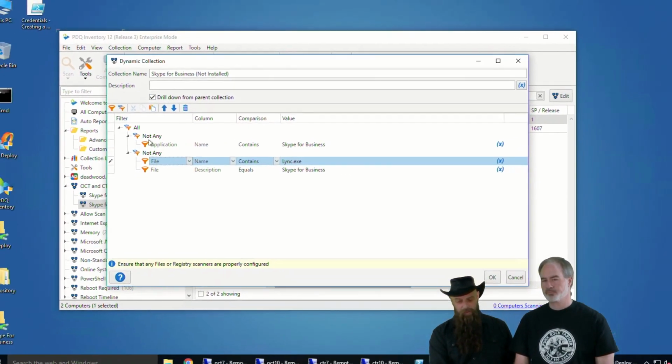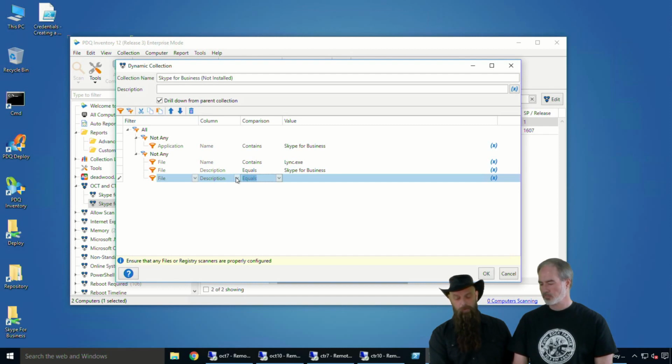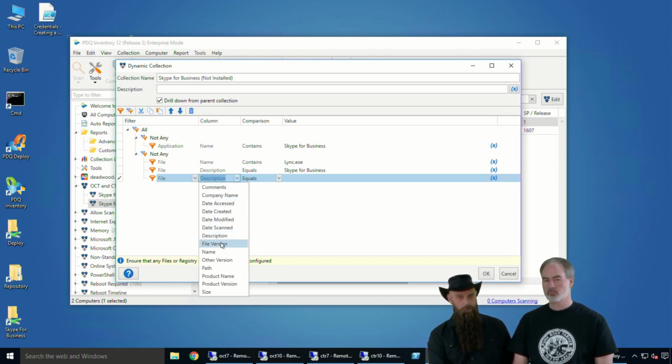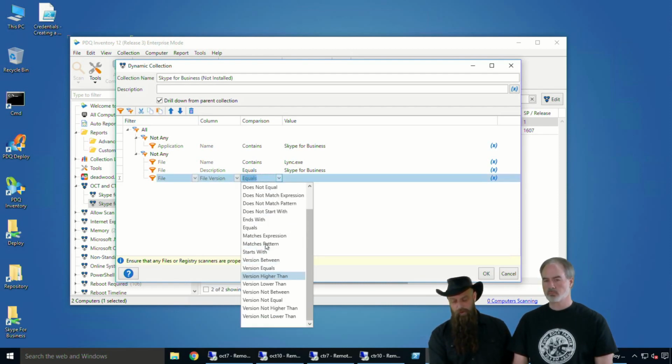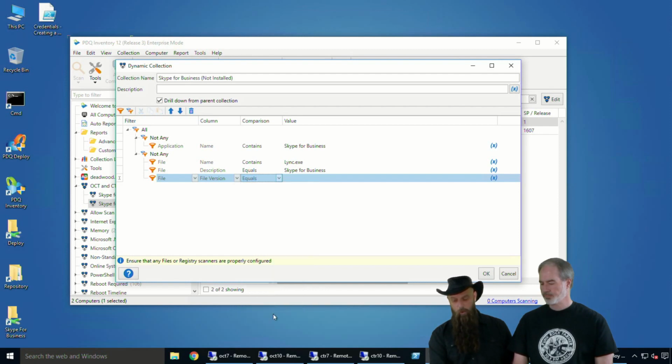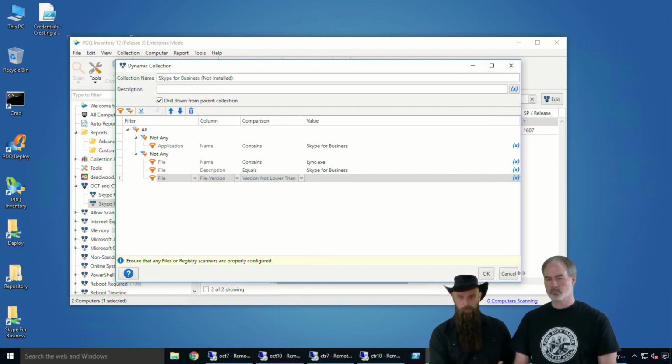Yeah. And if you wanted to get even deeper than that and start using version comparisons, you could come over here and you'll have a couple of different version fields under file. File version is popular. There's also other version. Anytime you're doing a comparison on versions, make sure you use the version comparisons, the ones that begin with the word version. So you could say anything where version is not lower than this, and that'll show you perhaps the latest one that you're expecting.